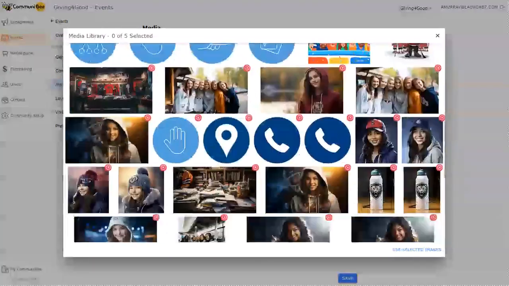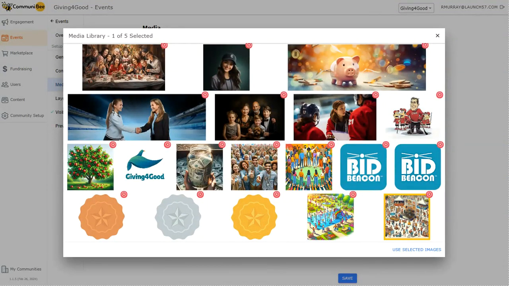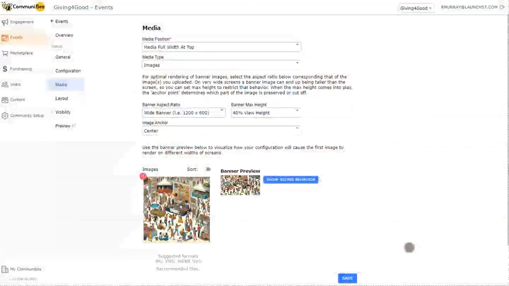So we'll go and choose the image that we had created on the General tab. We'll check that off and then use the selected image. And then we're going to keep the other settings the same because we like the current look of that page. But again, feel free to make changes as desired. And once you're done, you can hit save and then we can move on.